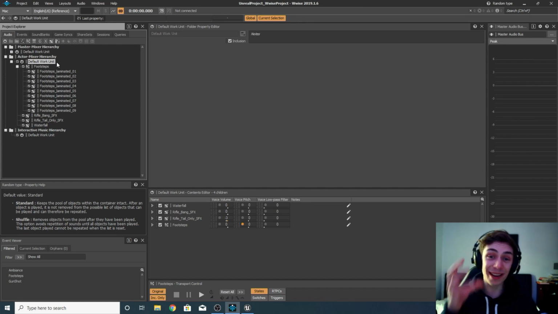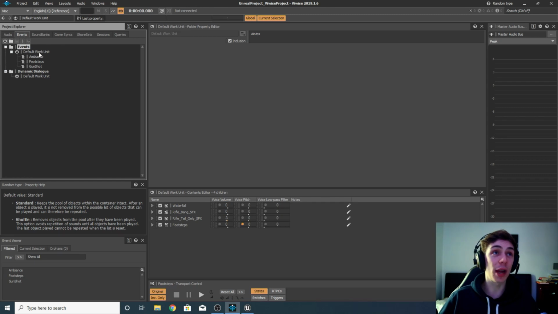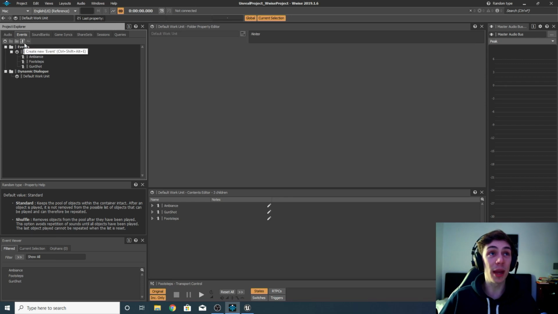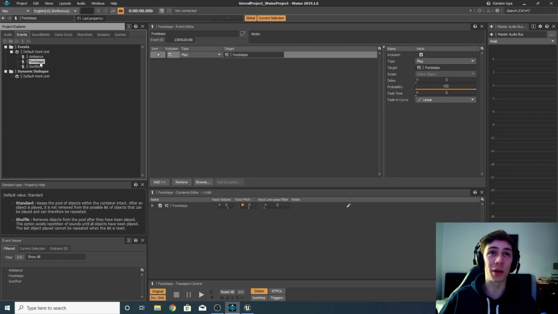Next thing we want to do is create an event, and this event is not only going to house our random container, but it's also going to tell it to play. So let's move over to the Events tab, and we want to create a new event. So you do the same thing, you click on the default work unit, and this time you click this little symbol up here, Create New Event. And I've already done it and called mine Footsteps, so I'm going to click on that.